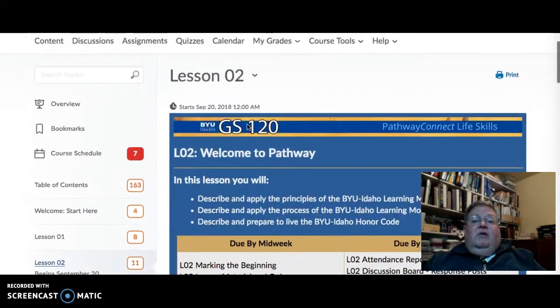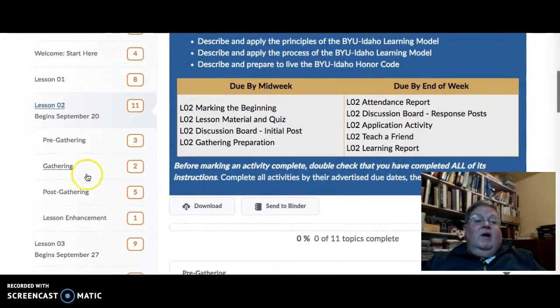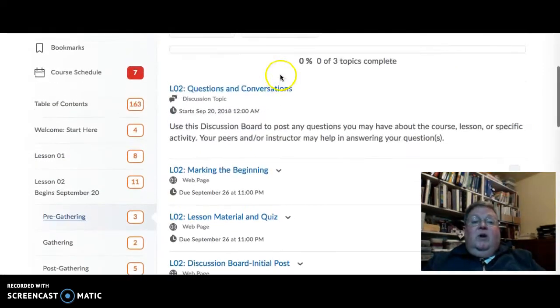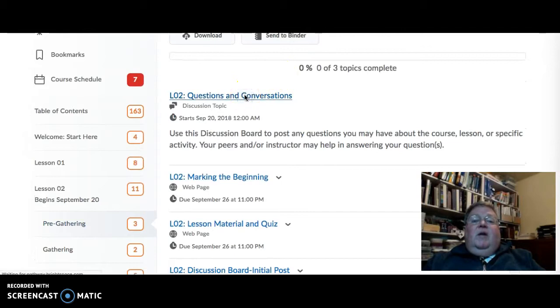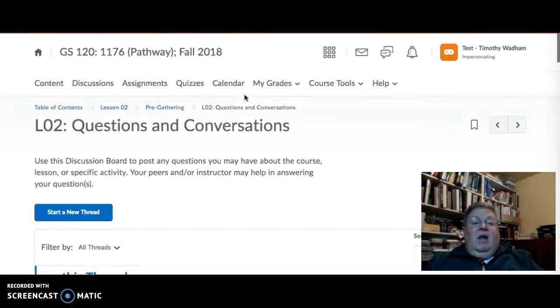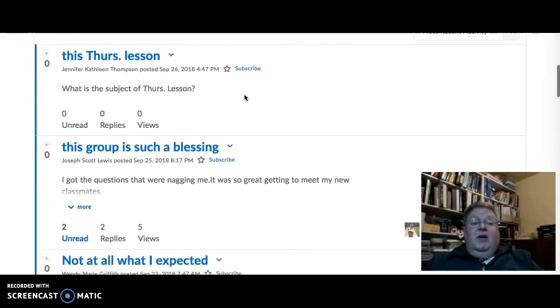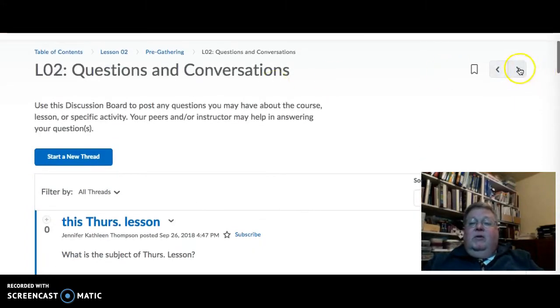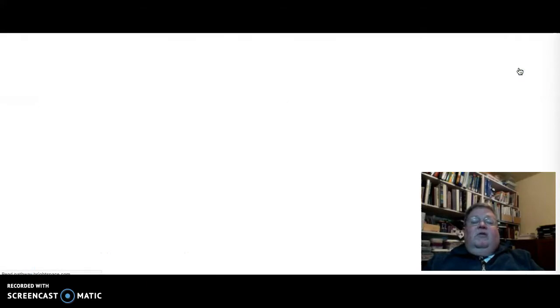So this gives you just a basic overview of what's going to happen in the lesson. There are 3 parts to every lesson that you will be working through. First is the pre-gathering, and these are the assignments that are due by midweek. With every single lesson, there's going to be a discussion board for questions and conversations. I really enjoyed the questions and conversations, and you've had quite a few. I can see a few here that need to be responded to. So this will be the same every single week.